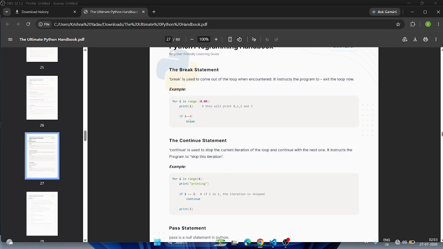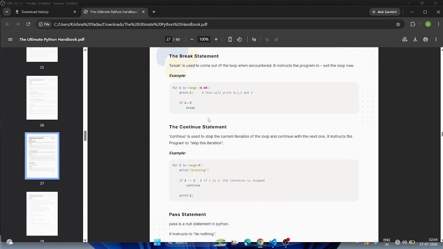But there is a statement given here. It is saying that if i equals 3, then break. It means it will print from 0 to 80, but instead of printing 0 to 80, when it goes 0, 1, 2, 3, at position 3 it will break, which means it will exit from the loop.